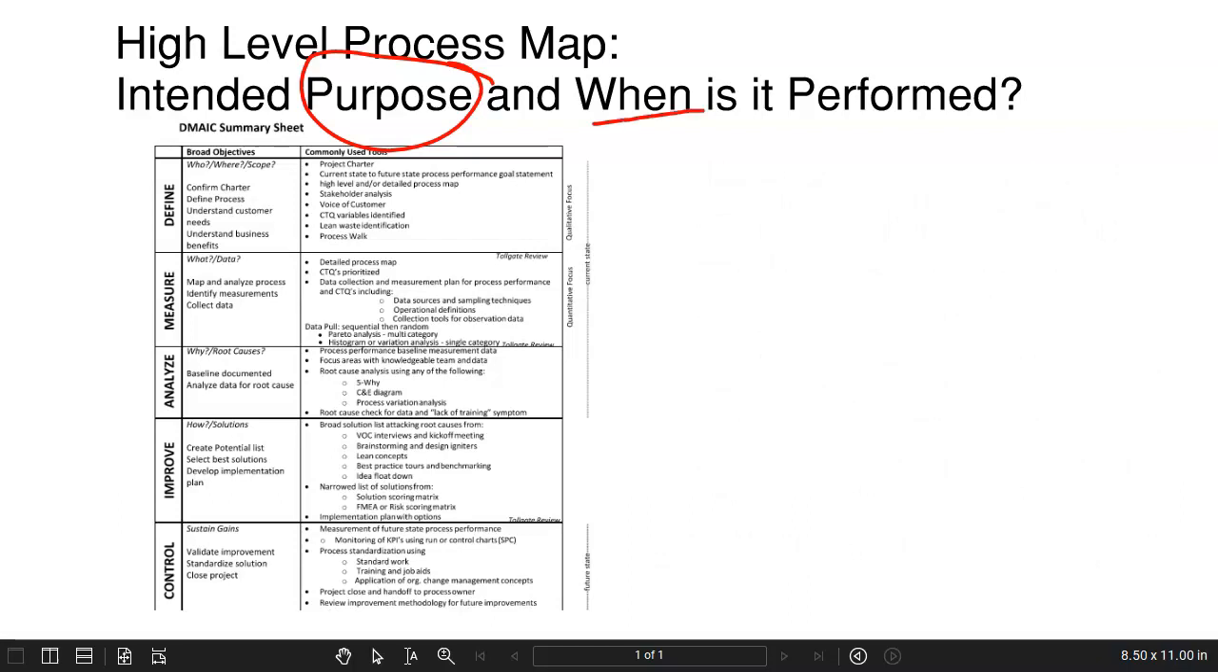Let's take a look at when we do high-level process mapping. It makes sense if we're building a simple picture of the process that this is something that we would do early in a process improvement project. And so what I've got here is our summary sheet for the five-step approach to problem solving. And what I want to do is zoom in so you get a sense of when the high-level process map is created and used.